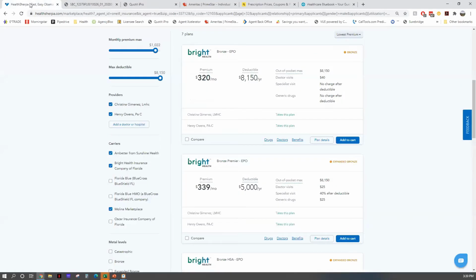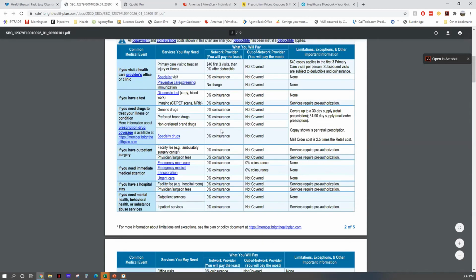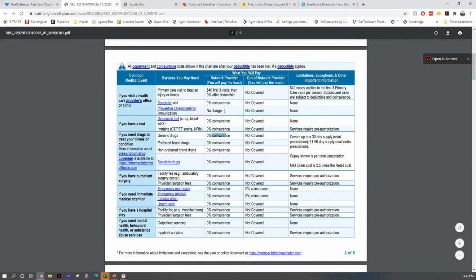Let's see if there was anything else. Yeah, it looks like even prescriptions are full price across the board. So basically the only pre-deductible benefits these people are getting on this plan are preventative and the first 3 visits.